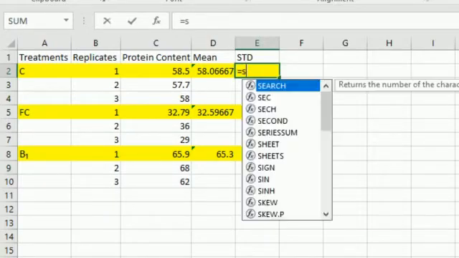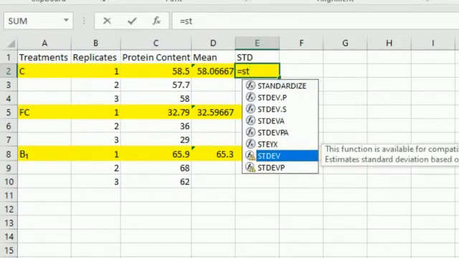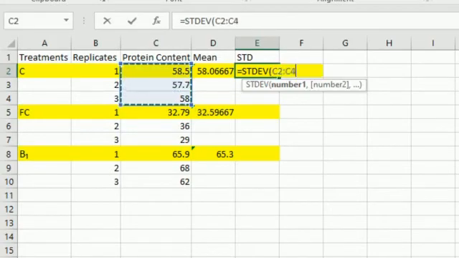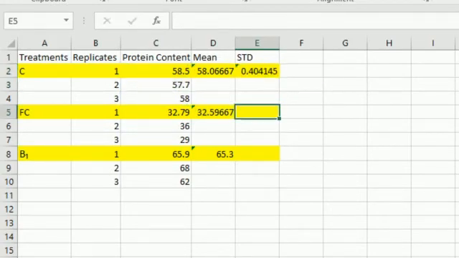To find out the standard deviation, select the STDEV operation, double click it, select the 3 replicate values and press enter.